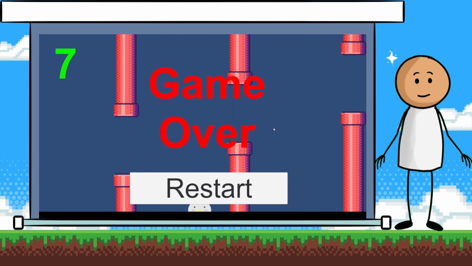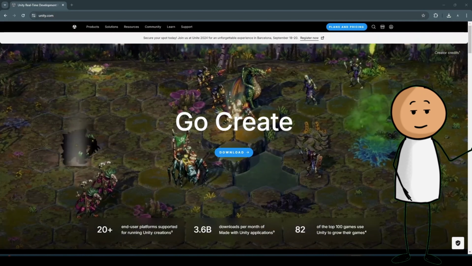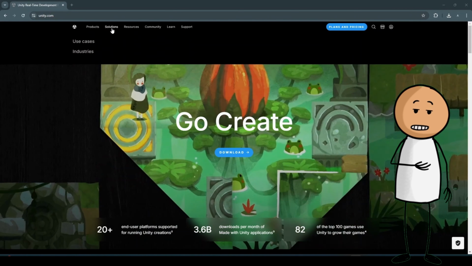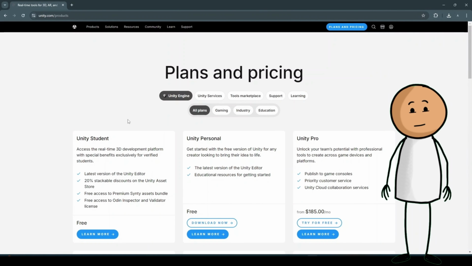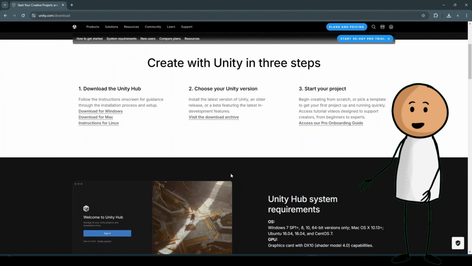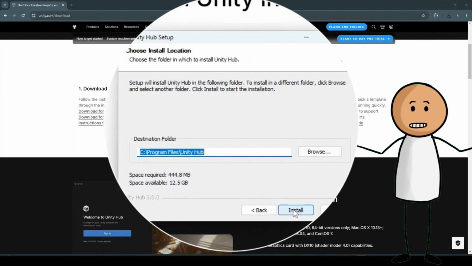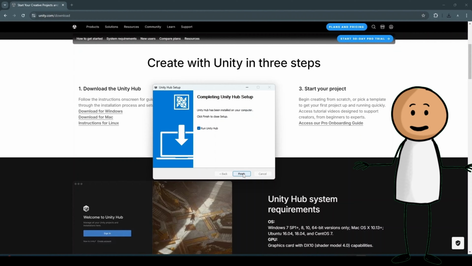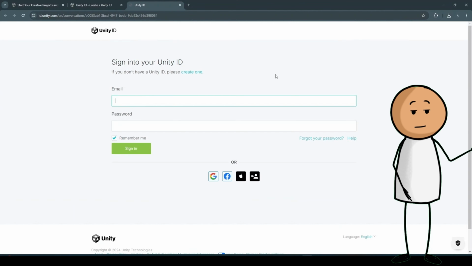Let's get started. The first thing we need to do is get Unity installed on your computer. Unity has a lot of tools, but don't worry, we'll only install what we need. Start by heading over to the Unity website and downloading Unity Hub. This is a centralized place where you can manage all your Unity projects and installations. Once you've downloaded Unity Hub, go ahead and create a free account if you haven't already. This account will give you access to the Unity editor, which is the software we'll use to build our game.